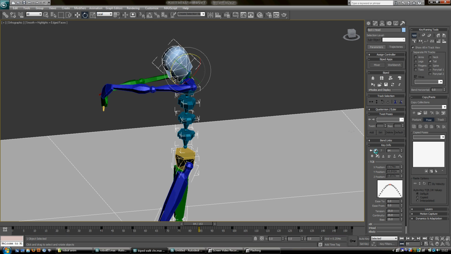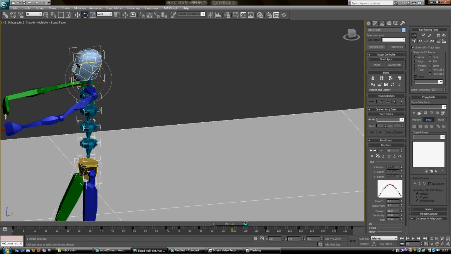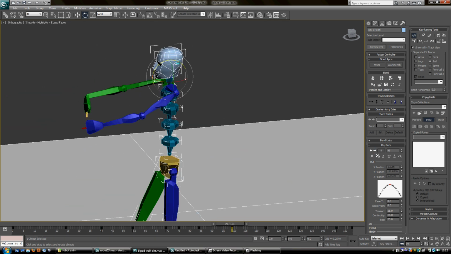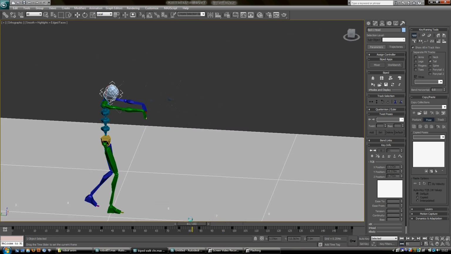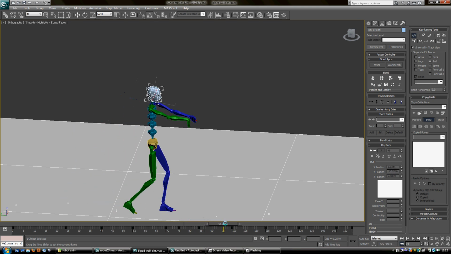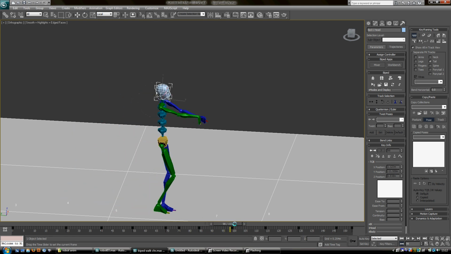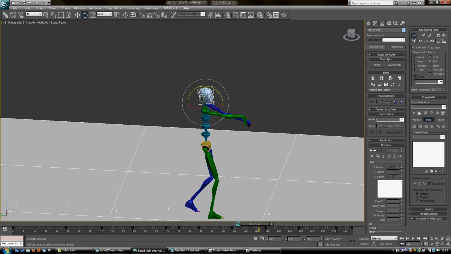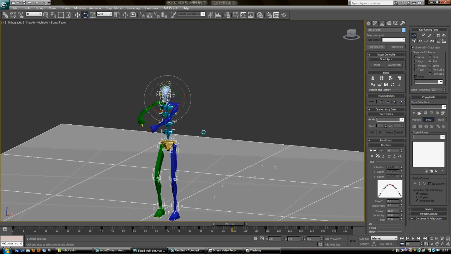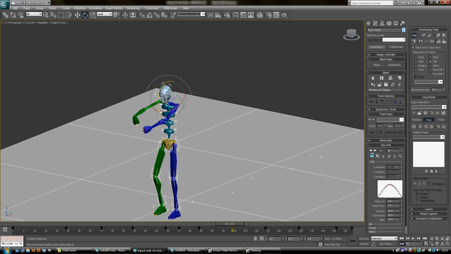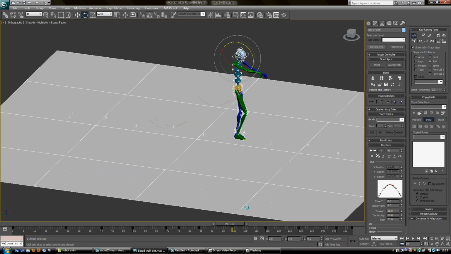Rotate it. Next one, same again. Let's see how that looks. Right, okay. And press set key. There we go.